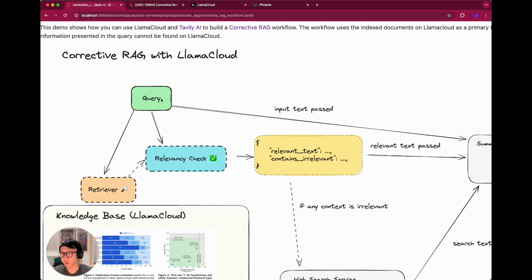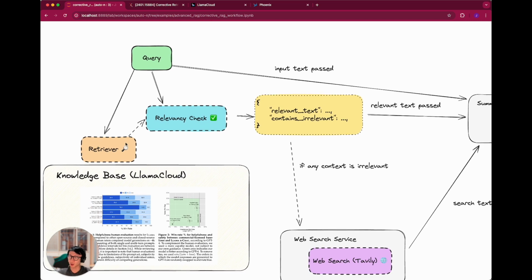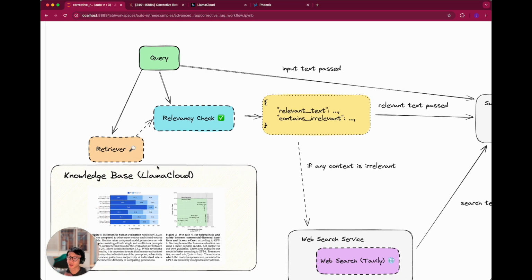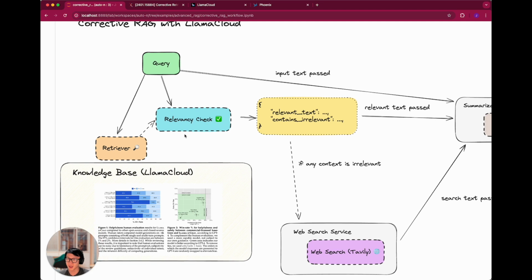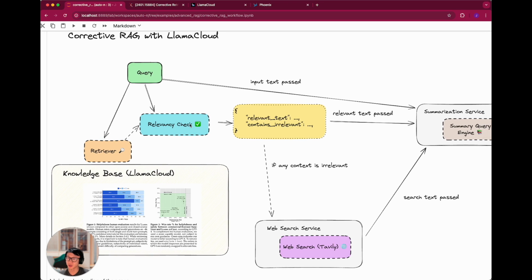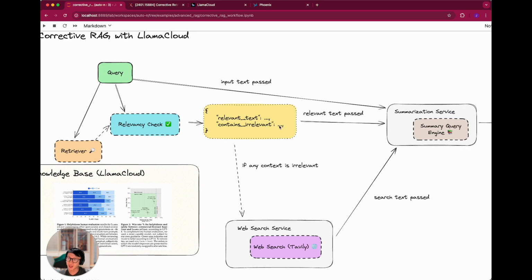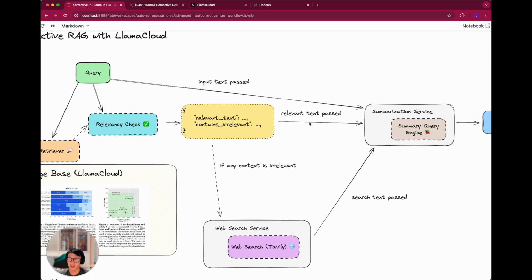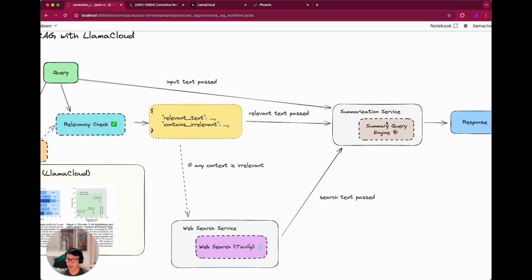So starting with the query, we'll first hit our retriever from LlamaCloud, which will index a bank of documents. In this example, we just use the Llama 2 paper as an example. And then we'll return the context and basically do our relevancy check and see if any of the context is irrelevant to the query. If it contains irrelevant context, then we'll have some sort of conditional logic, which will see if there's any context that's irrelevant. And if so, call web search. And if not, basically pass the existing context directly to the summarization service.